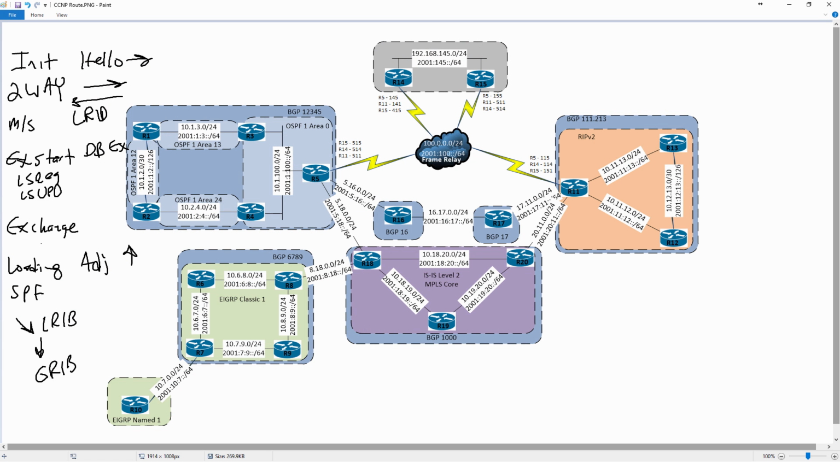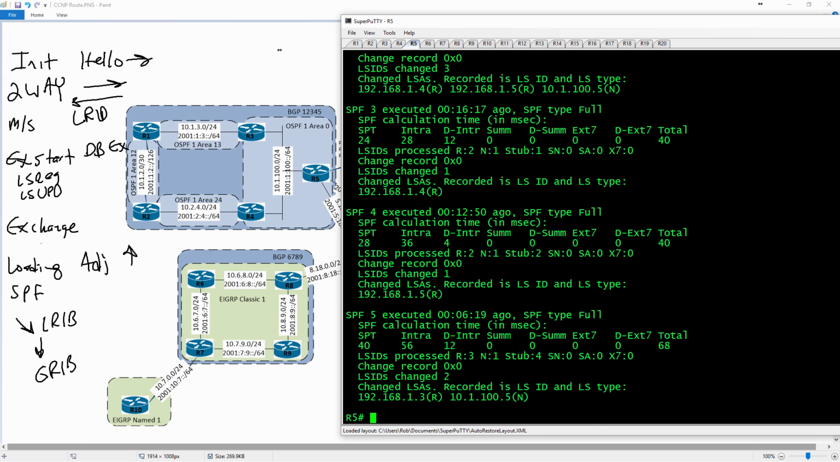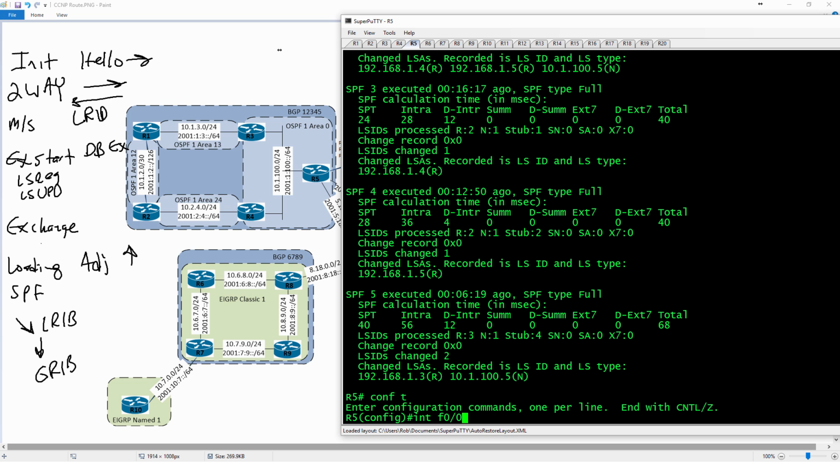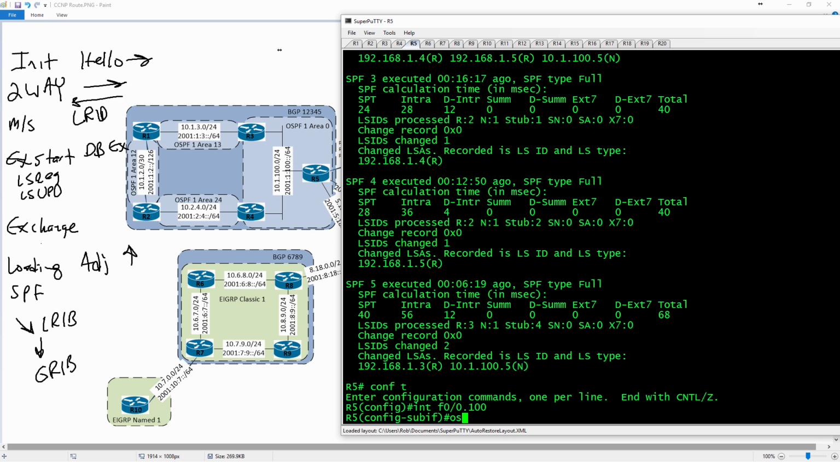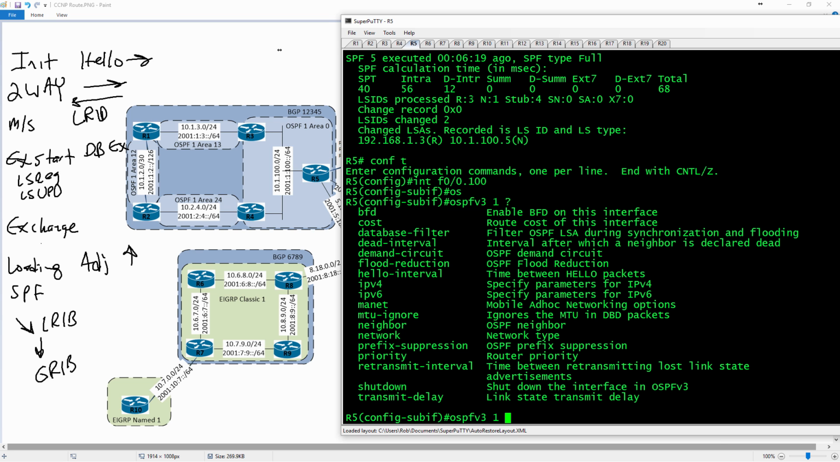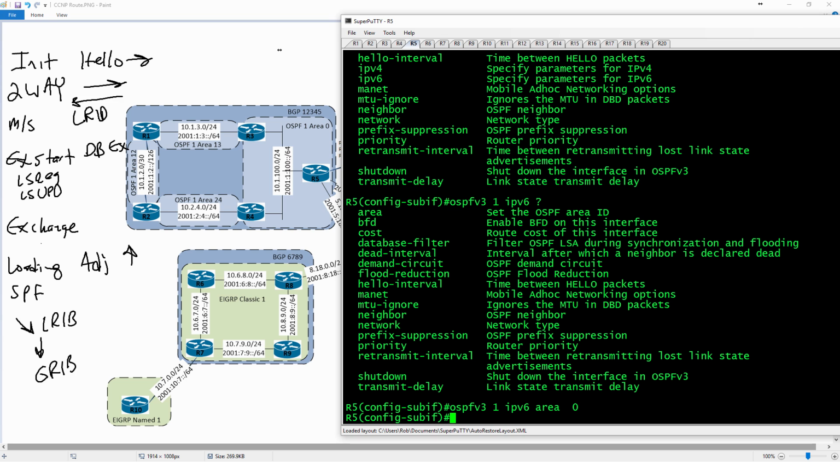So from our configuration standpoint, we're going to go ahead and pull up our topology, and on R5, we're going to start on him. We're going to go to global config, interface FastEthernet 0/0.100, and type in ospfv3, the process ID of 1, the address family that we want to work with. In this particular case, it's going to be IPv6, and then the area you want to put it in. That's really it.